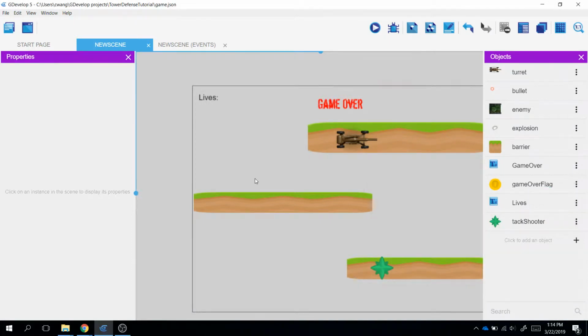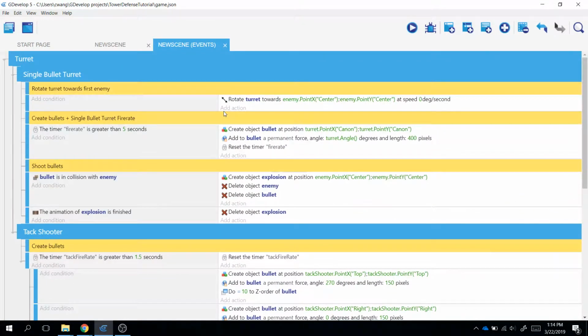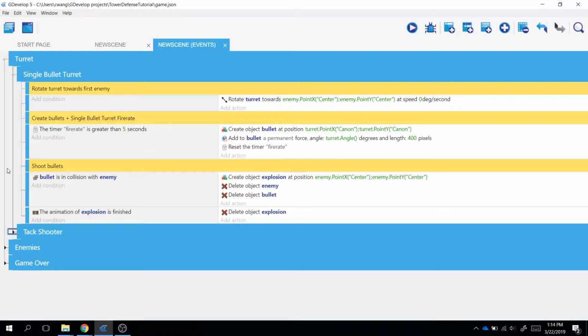Alright everyone, in this video we're going to try to give our turrets some type of range so that they do not start firing until the enemies are within this range. Now let's look at the current condition for our bullets to fire. So I'm just going to close the attack shooter. I'm just going to look at the single bullet turret, which is what I called mine.